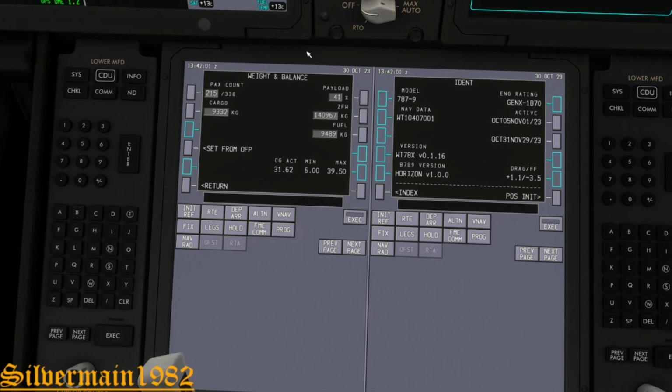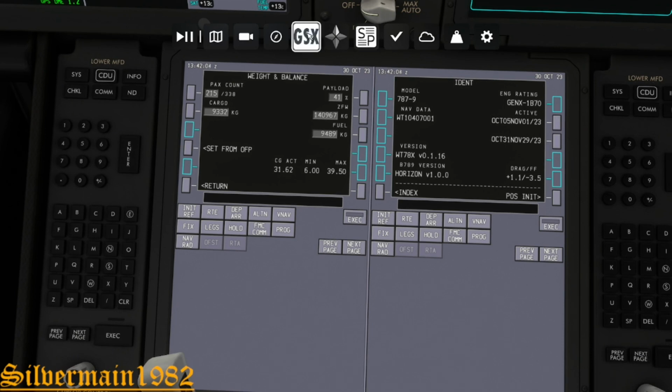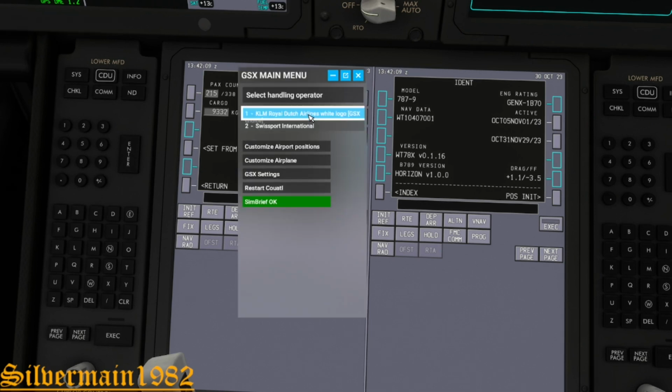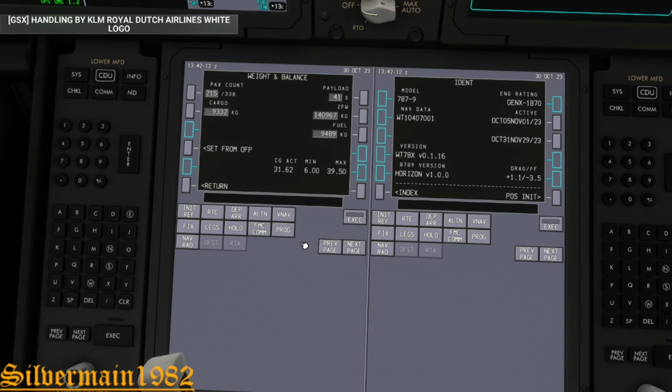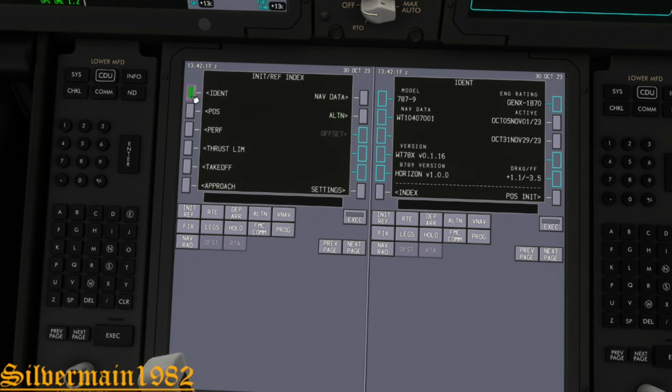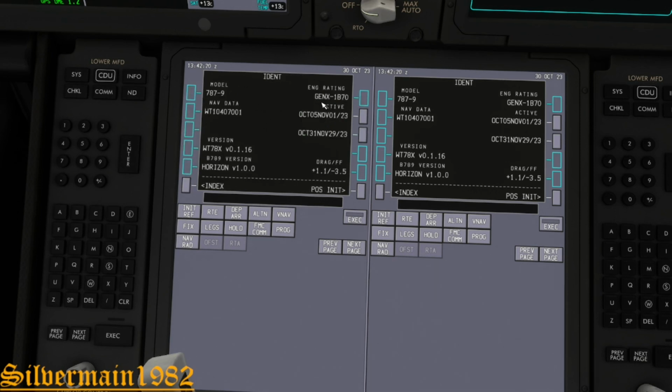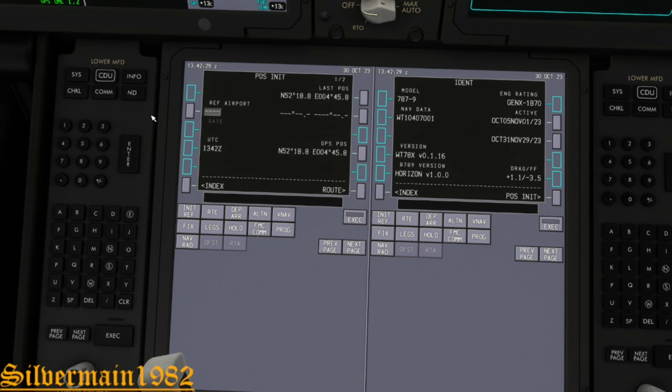So in my case, I can now load in the plane via GSX, request boarding, requested. That's to KLM. Now we can go to our ident page. As you can see, we are using the GenX version. We have the active IRS. Let's put in our GPS in the system. We are in EHAM. GPS coordinates are good.